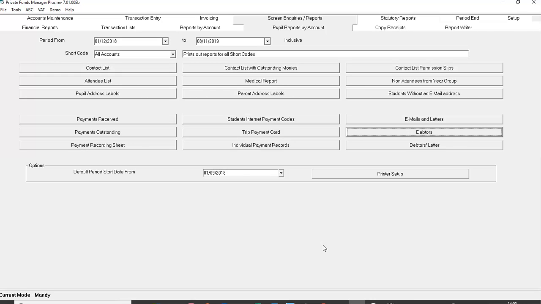Very last thing I just want to talk about then on the system is security. Security really on PFM has two elements. One is logging in with passwords, and two is making sure that you've got secure backups.